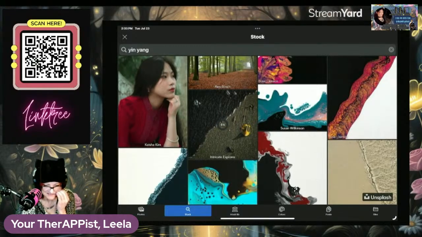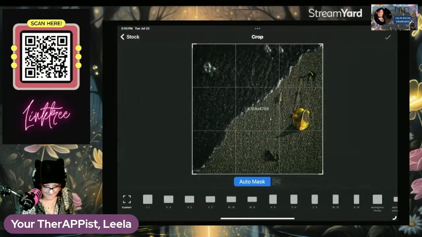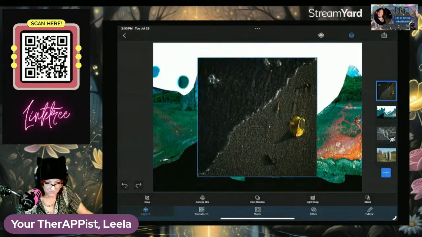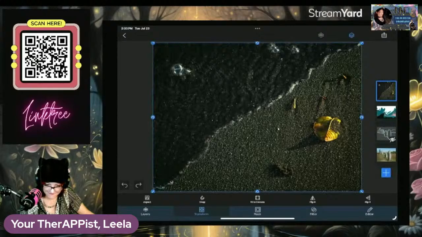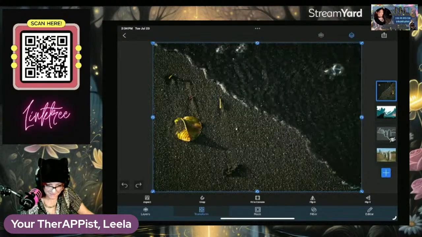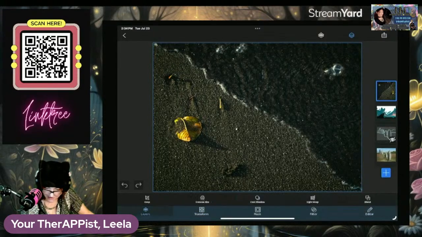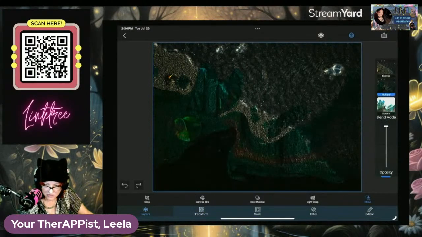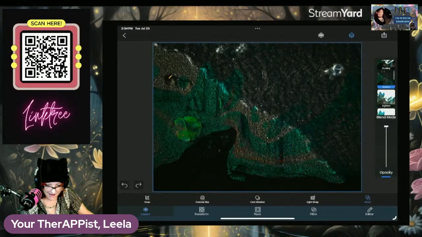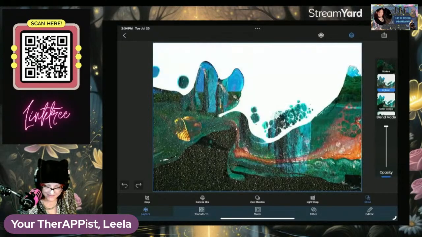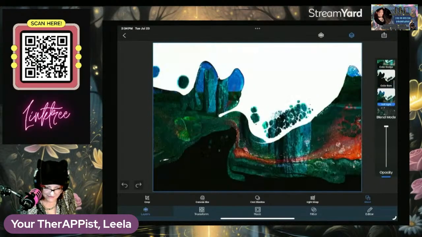Like, see, this has got a very yin and yang vibe. Let's drop it in and see what happens. Transform, fit to canvas. Flip. Now we'll just layer and blend. We're looking for a vibe that shows you the similarity of lines in these different projects.